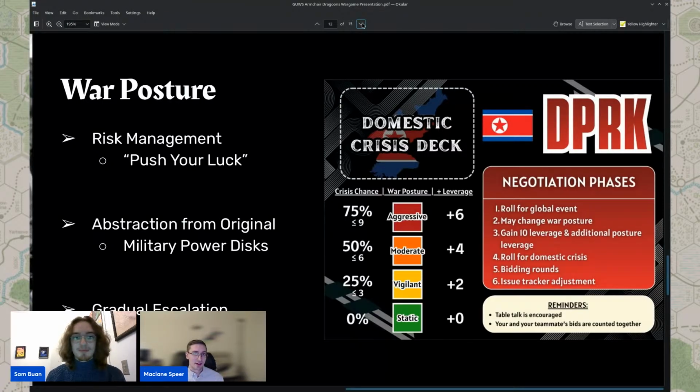Last thing I will add on this is that to reflect the difference in power between the teams and within the teams, the two Koreas every turn start out with 10 leverage as opposed to the UN and China's 12, just to work in the imbalance in power there. However, there are differences in the global event cards, which balances that out a little bit, as well as the crisis cards, which I'll talk about next. So next slide, please.